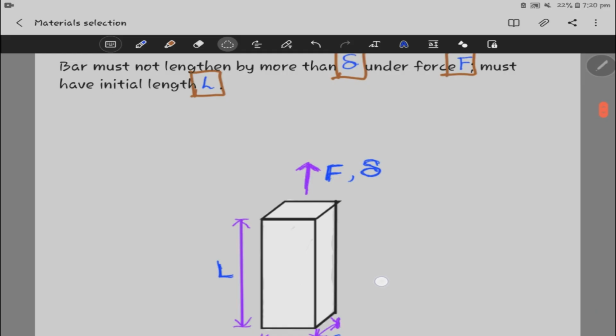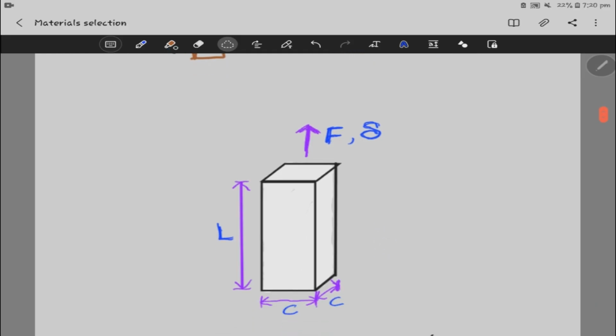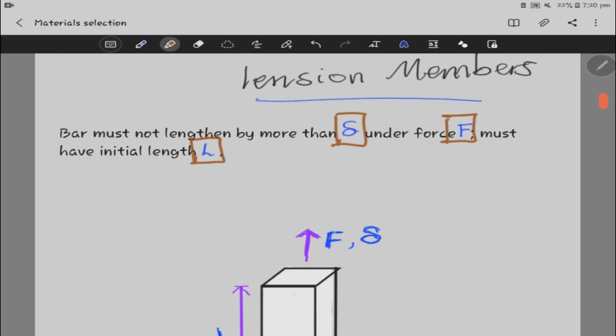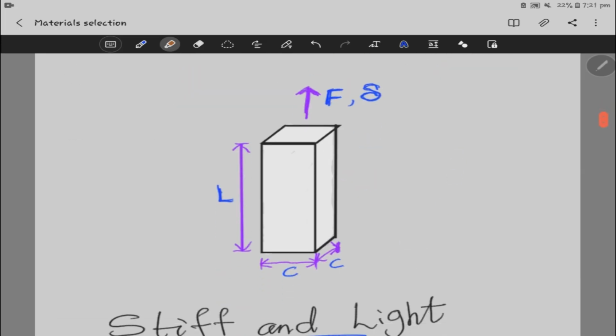So let's see. Looking at the diagram here, we see clearly that the force has been specified under the working condition. The extension has been specified, right? And then the L has been specified as well. So the only thing that is free here will be this one, right? Which is kind of like the dimensions of it, right?